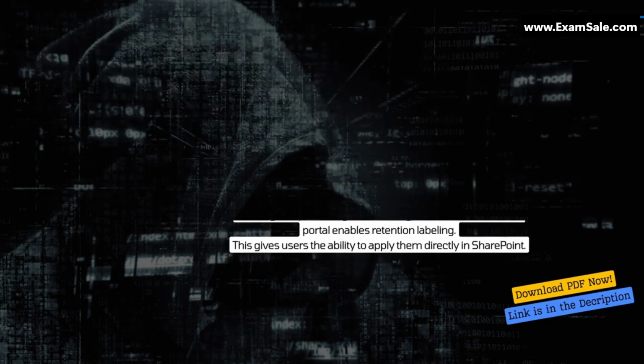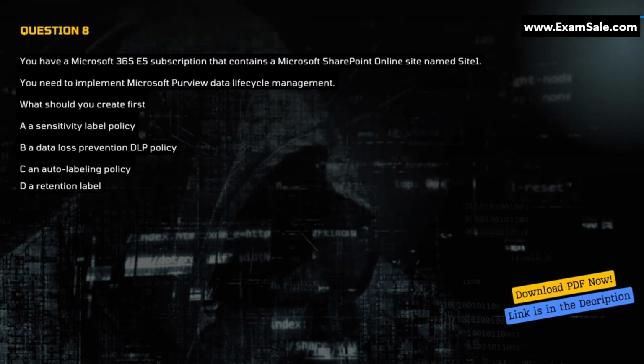Question 8. You have a Microsoft 365 E5 subscription that contains a Microsoft SharePoint Online site named Site1. You need to implement Microsoft Purview Data Lifecycle Management. What should you create first?